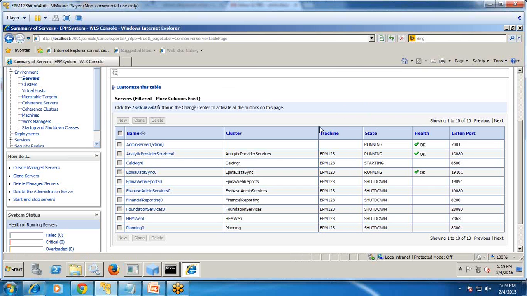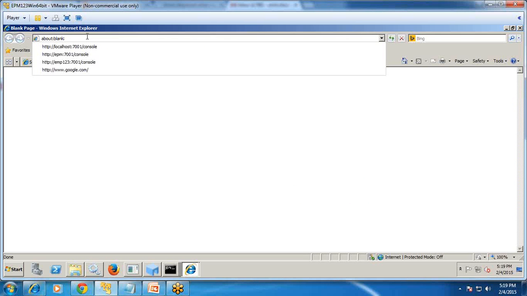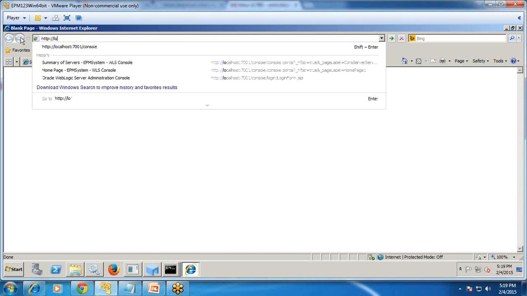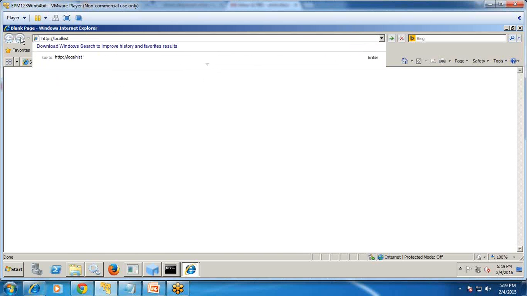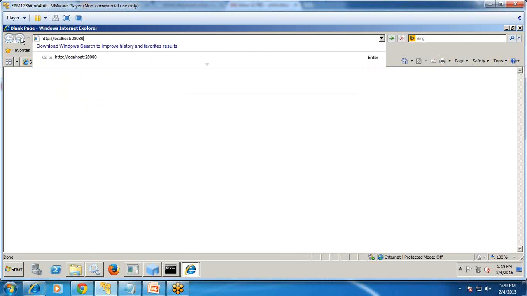I continue to refresh it and see what's happening. Okay, my foundation service is still shut down. Once it starts, we'll log into workspace and check. Meanwhile, I log into my workspace. I just type the password. I type the URL, HTTP, name of your server, localhost, or name of your server, 28080, and workspace.